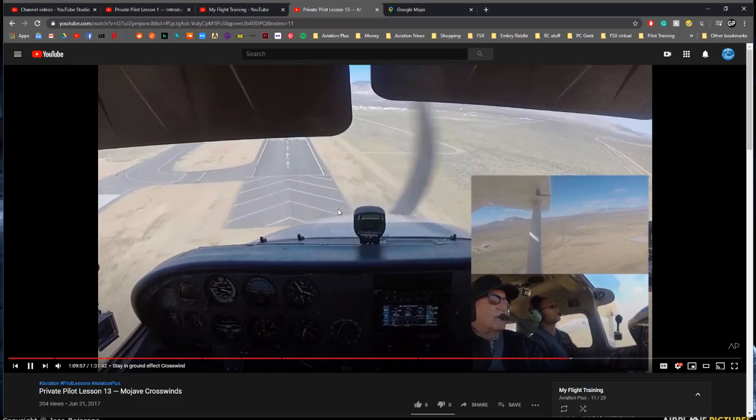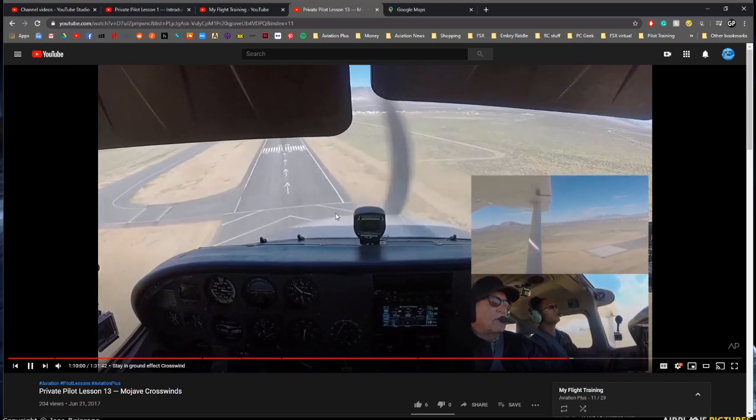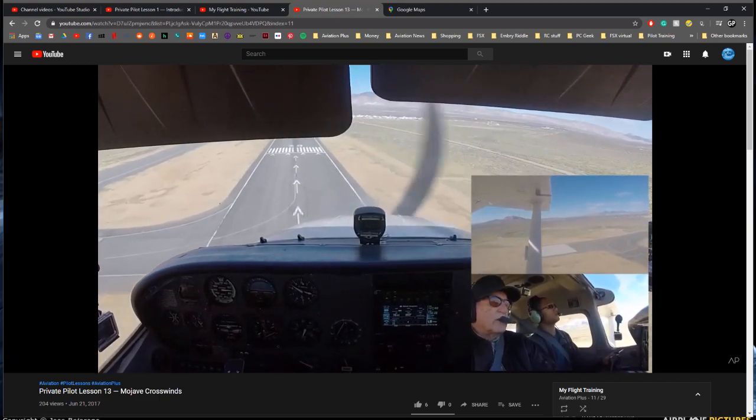We cannot land like this, so we have to kick it over and then use the ailerons for control. Actually, is that it? I don't think that's great. This approach is looking really good.